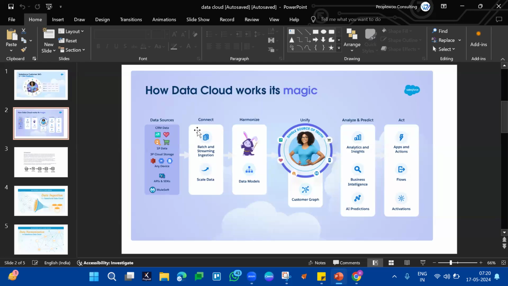You can do a lot of different things when you have Customer 360 data in one place, unified, and a lot of predictions are being generated. You can do a lot of things in the form of activations. We will see the entire process of Data Cloud in detail in the training program. Data Cloud is an integral part of the Salesforce ecosystem.